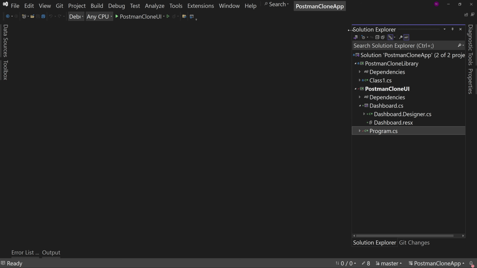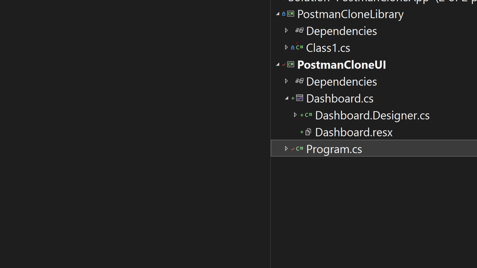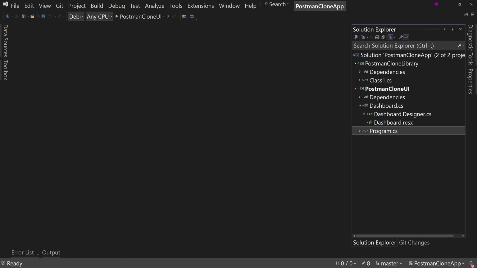Okay, and notice again, we have the lock icon on class1.cs, but on the Postman clone UI, we have a red check mark. On dashboard.cs, we have a green plus indicating it's a new file versus the red check mark as a changed file. So we are tracking our file changes now.